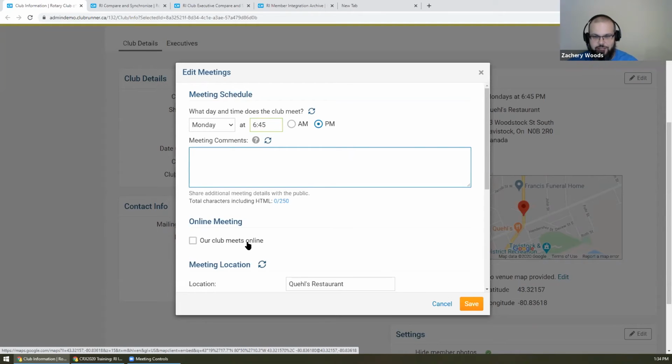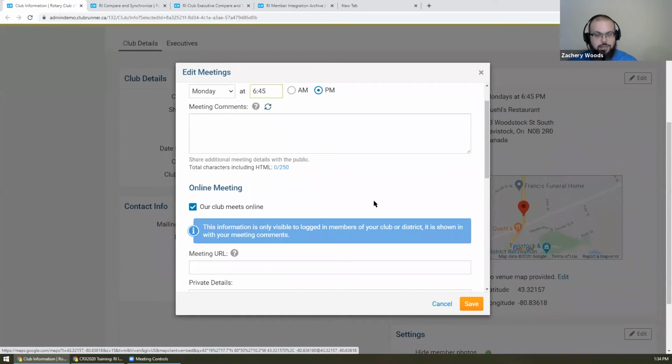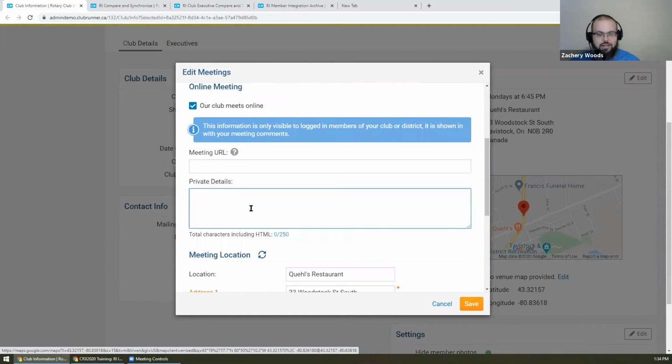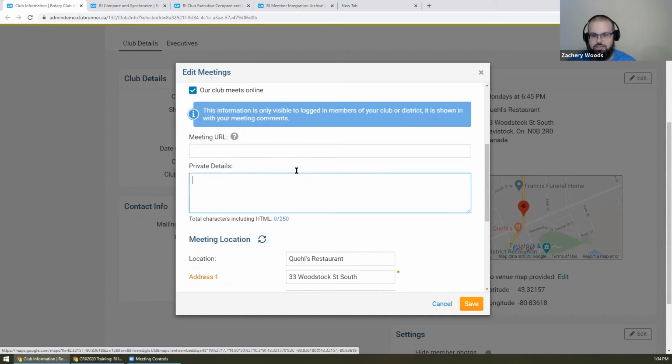Both of these things, the meeting time and date and the meeting comment, will be syncing in the near future. If your club does meet online, as we covered in some of our earlier sessions, you can add a meeting URL and any private club and district member details. So you can enter that in there. If you had a Zoom link or WebEx or what have you, you could put that information in there. Neither the meeting URL nor the private details will be synced with Rotary International. It's not supported. They do not have those fields at this time.